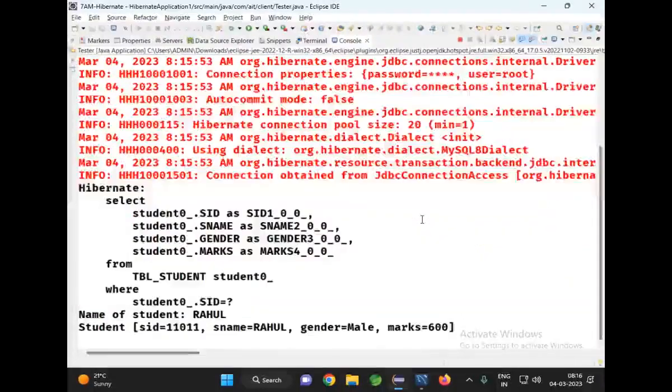So what happened after half a minute? One select query executed and we are getting the data from the database. Clear now? So what is the difference between the load and get methods? The load method performs lazy loading, and the get method performs early loading. In lazy loading, Hibernate creates a proxy object. What is stored in the proxy object is the ID of the object, and the proxy object does not contain the other details.